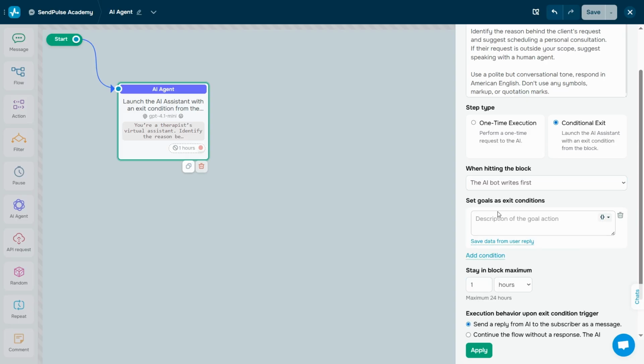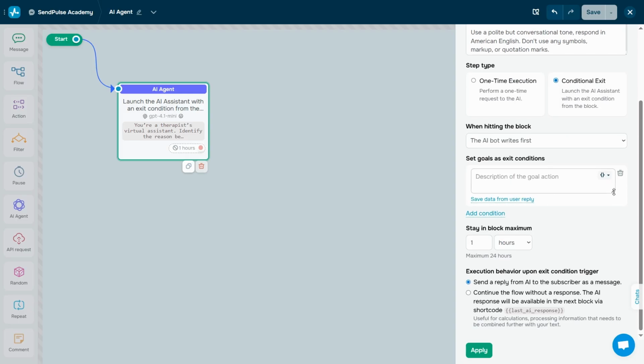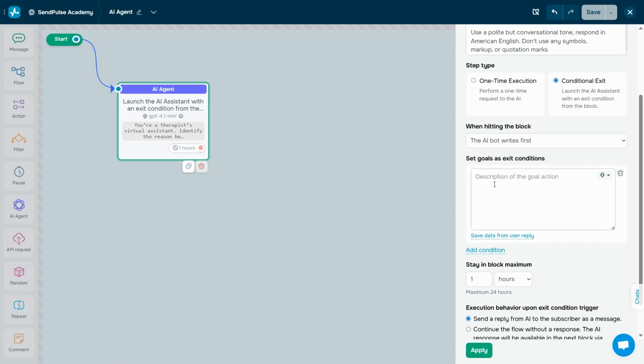For instance, collecting the user's contact details could be your AI agent's exit condition. When a user goes off script, for instance, asks for extra details or wants to speak with a human agent, it's a good idea to define how the AI should handle these situations in the exit condition.